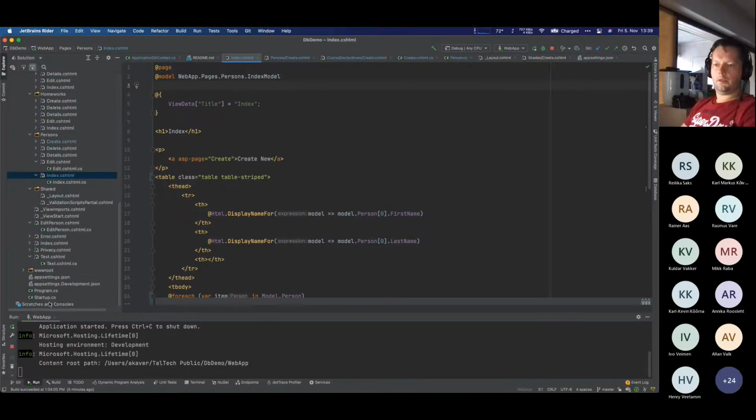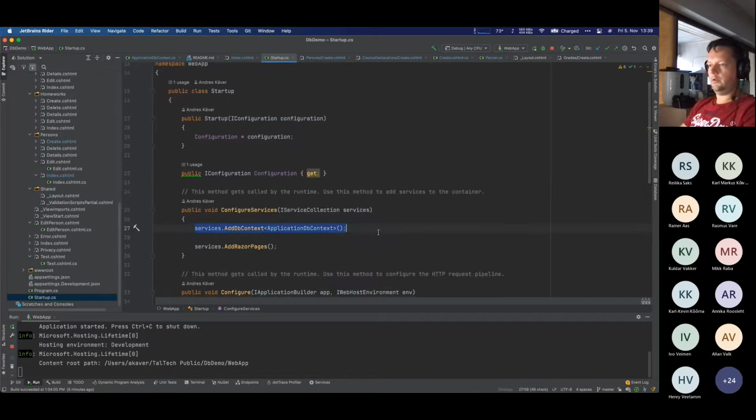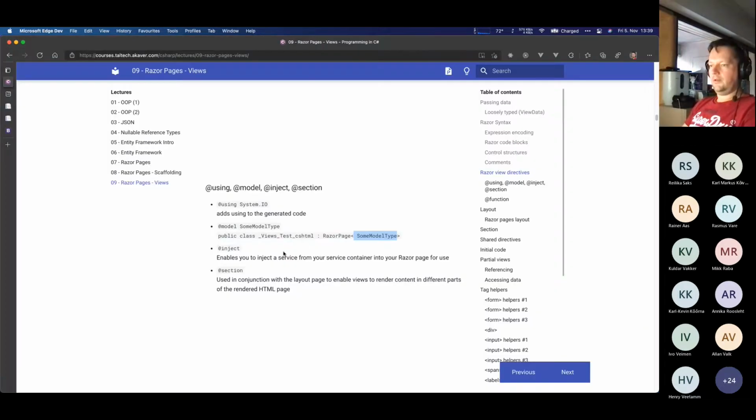So this is the startup and configure services. In theory, we can inject this application DB context into our views, plus whatever the Razor pages is adding. But please don't.